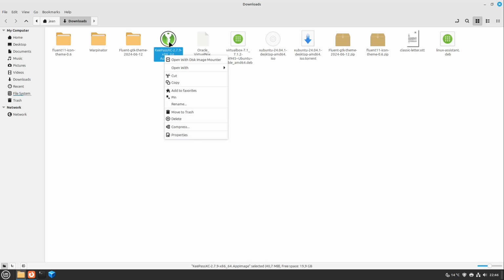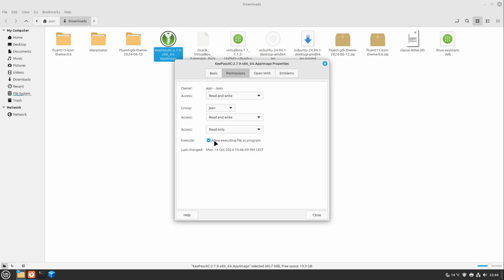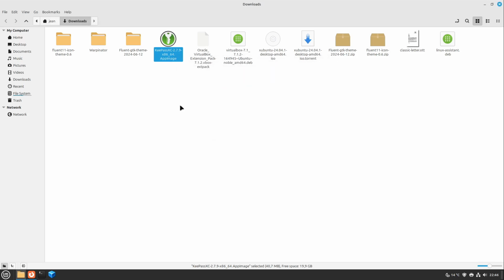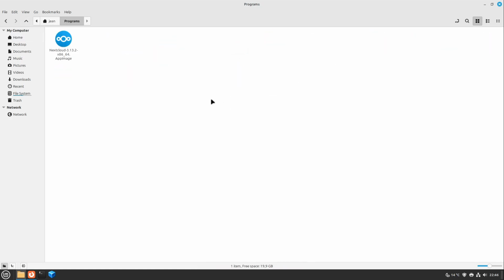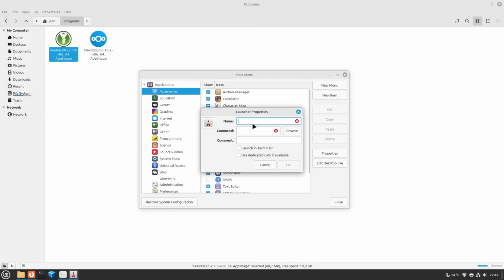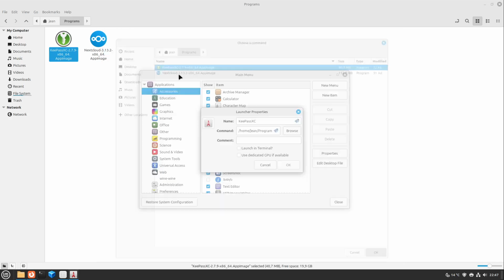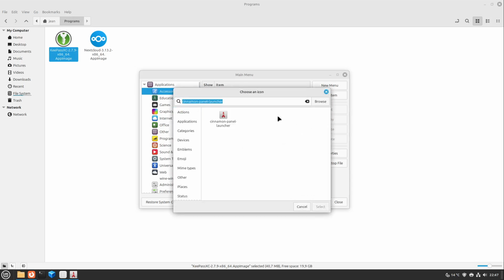Now we head over to our downloads folder, and I'm making this AppImage runnable very fast. So I right-click this, hit properties, select permissions, and select allow executing file as program. And then I am moving this AppImage to my folder called programs. There are other AppImages. I go to the edit menu, go to accessories and create a new item. As a command, I select this AppImage file we downloaded and I select an icon.